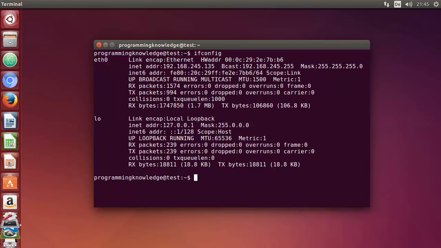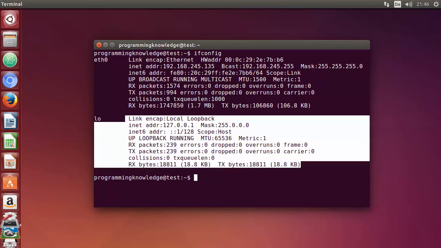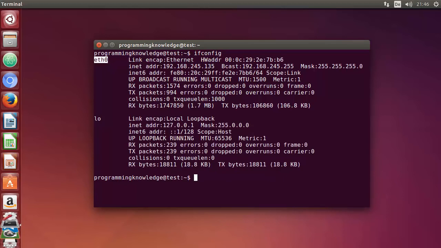Now what is this L0 or LO? This LO is a loopback interface, and this is a special network interface that the system uses to communicate with itself. So for now, we are not really much concerned about this output, but just remember that this is for the wired connection, right?